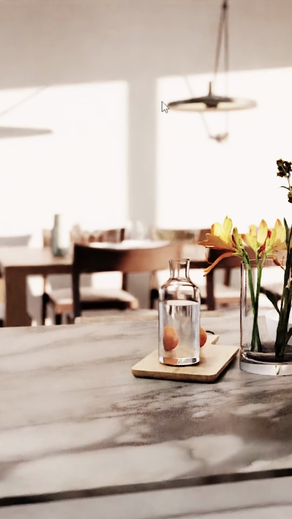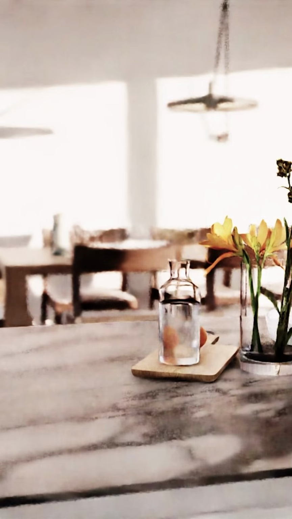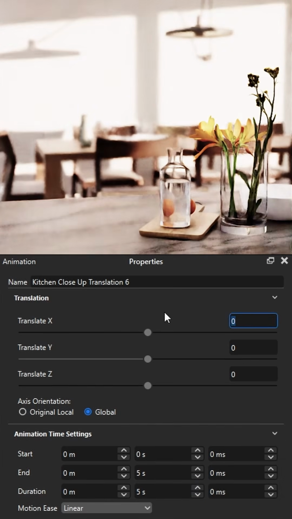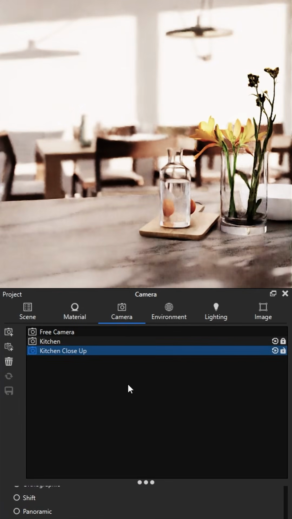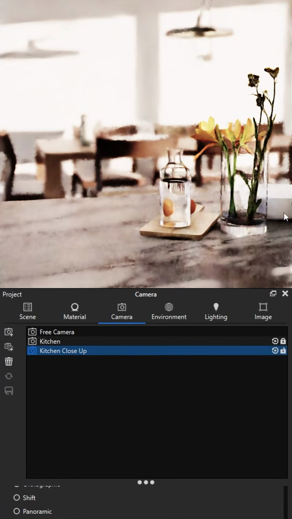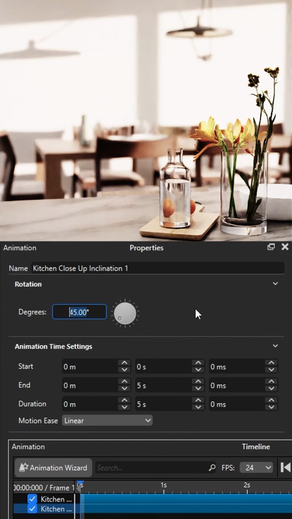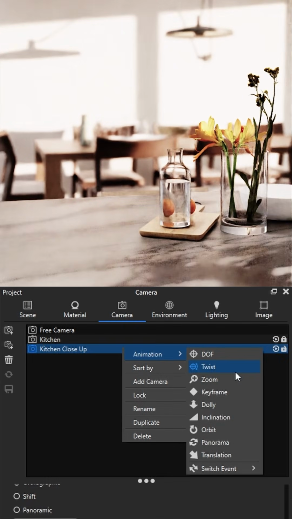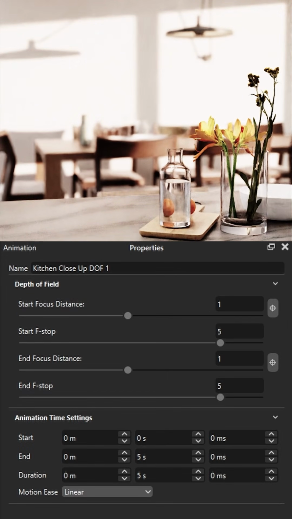In this next example, I want to show you how we can apply depth of field animations alongside an inclination and translation animations. First off, add your translation animation as before. Use the global axis to move the camera in the right direction. Now go back to our camera, right-click, animation, and select inclination. We'll only need a really subtle degree of rotation, and it's just to set up the camera for the depth of field. So back to our camera and select the animation marked as DOF.